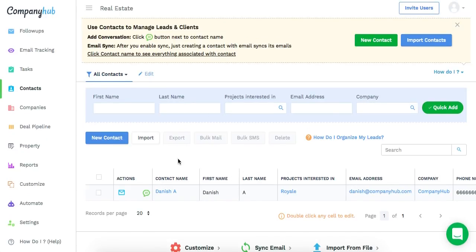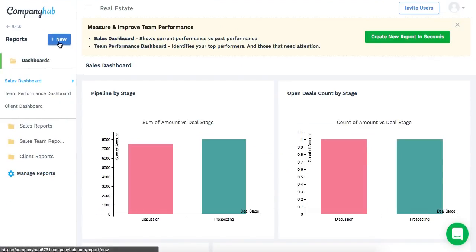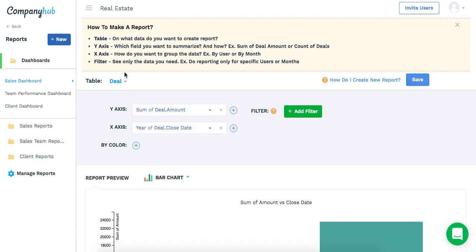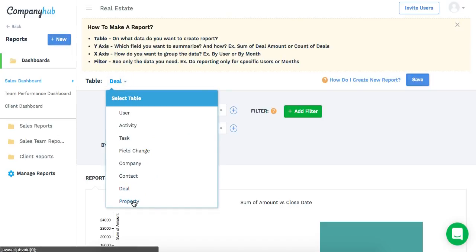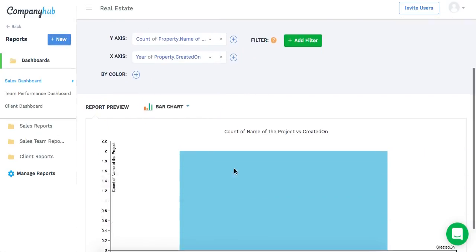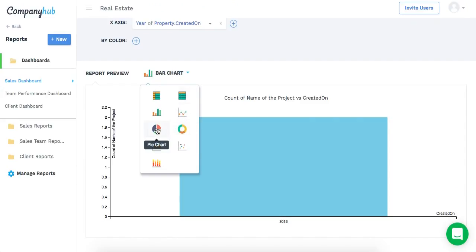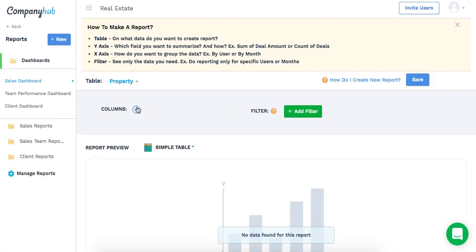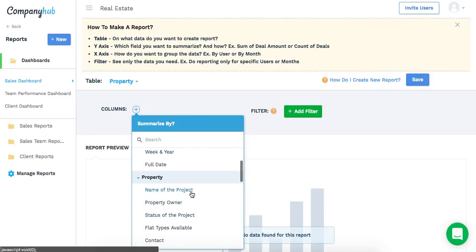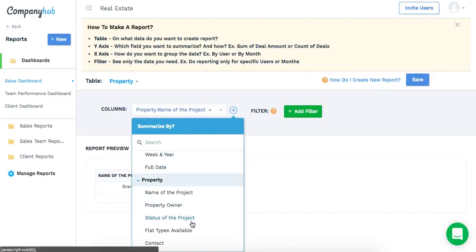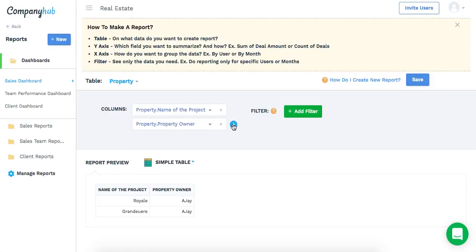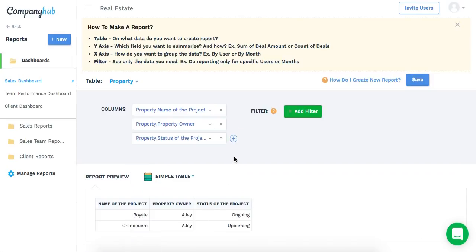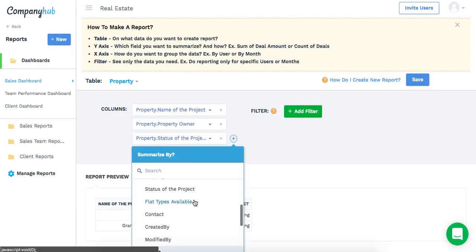Analyzing the data in Company Hub is also simple. You can also create reports on the tables that you recently added, like property. So this is the custom table. You can create reports like pie chart, bar chart, table with actual values. So we'll create a simple table here. We'll create a table for maybe the name of the project, the property owner, the status of the project, and the flat types available.